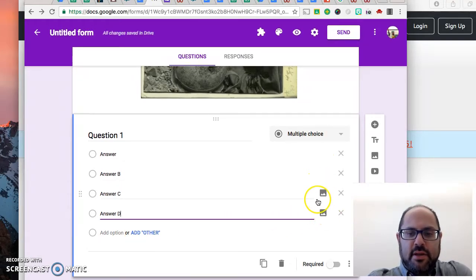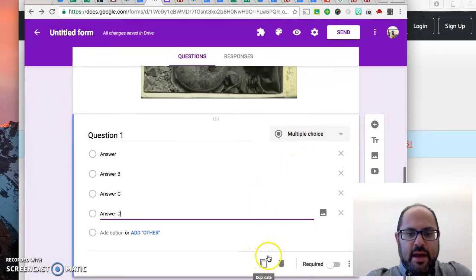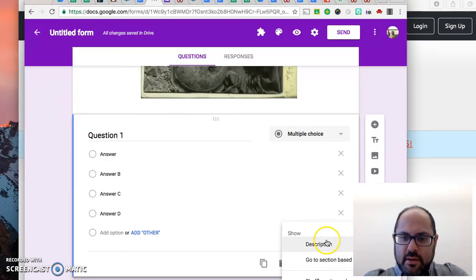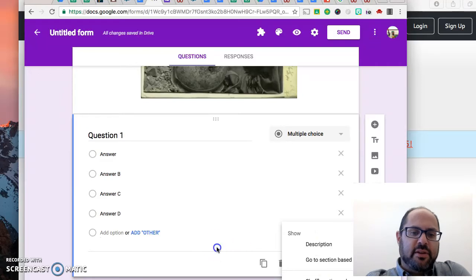There's not necessarily always a reason for that. And you want to keep it on multiple choice if you're doing a multiple choice quiz like we are in this case. Now, the next thing you can do is duplicate this question and do it all over again, which would just take out all the preferences you have here and then repeat it. You can trash this question, you can require this question, and you can also pick other things here. You can shuffle the answers, you can show the description, you can go to section, which I don't think I'll need to do for this.